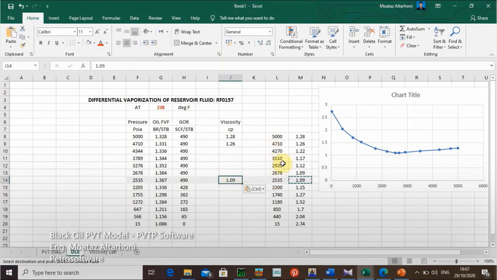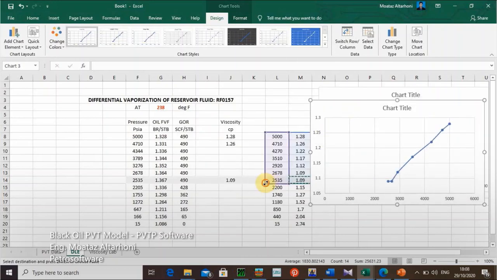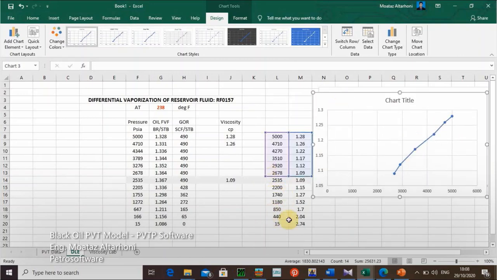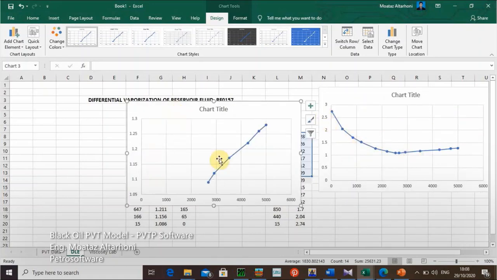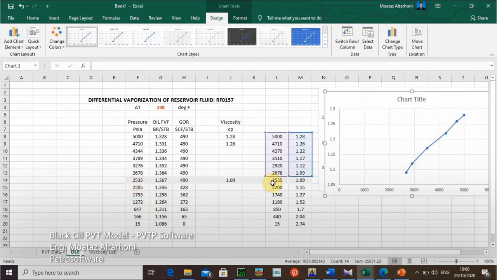But here is my problem with these numbers. So I need to plot just only these numbers here and create a new one. Why do I do that, not including the data below bubble point? Because we can see here the curve is different, so I need to use the straight line method. If you include all of these data, the match and the equation cannot help you to find the best numbers of viscosity. So you have to separate the points above bubble point pressure, and then to find the next numbers, you can use the data below bubble point.